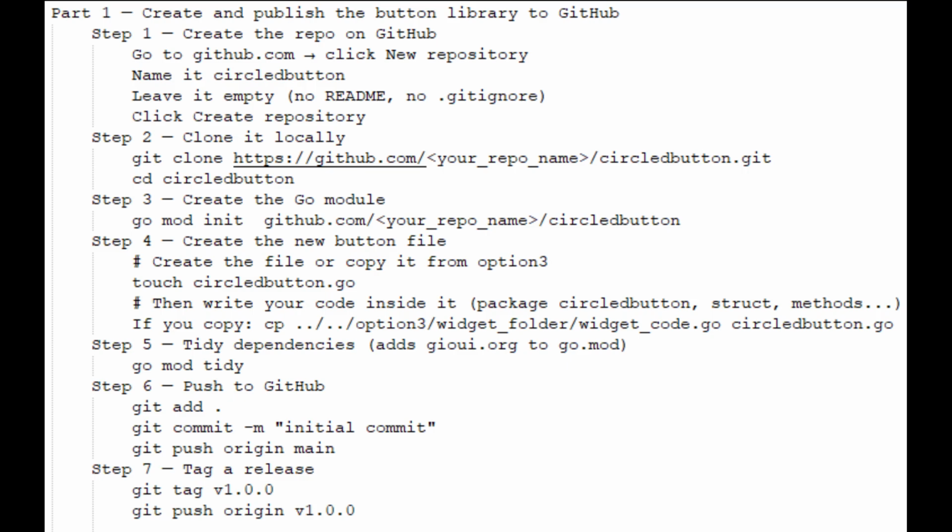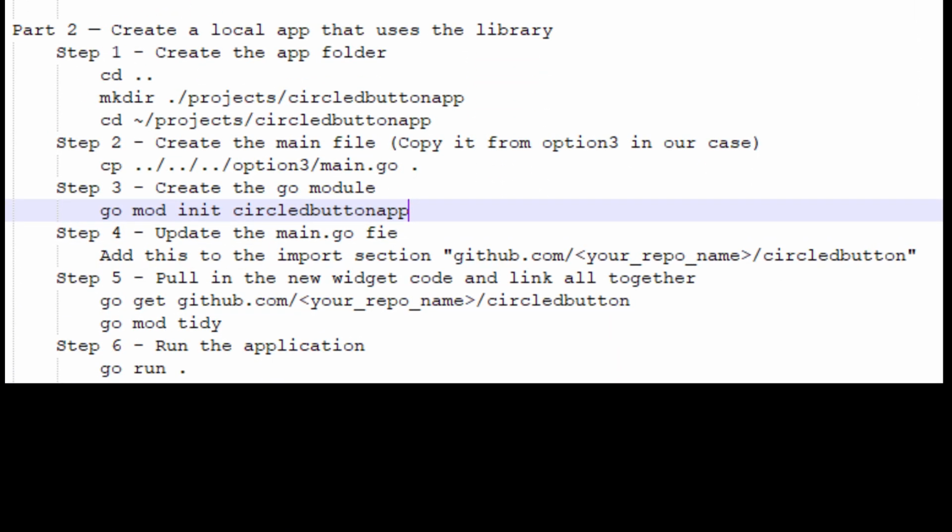These are the commands I ran to put the new widget code in GitHub. And these are the commands to create an application that imports the new widget and uses it. You can stop the video and take a screenshot.